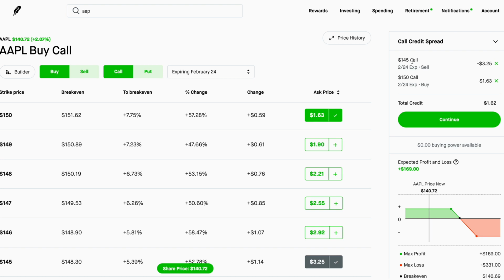In my mind, it's $500 at risk, $500 of collateral put towards this trade. And what's going to happen is I'm going to get a total credit today of $1.62. One contract is 100 shares, so 100 shares times $1.62 means I'm going to collect $162 today, and I'm only putting up $500. So in theory, that's a 32% return or ROI on this type of strategy.